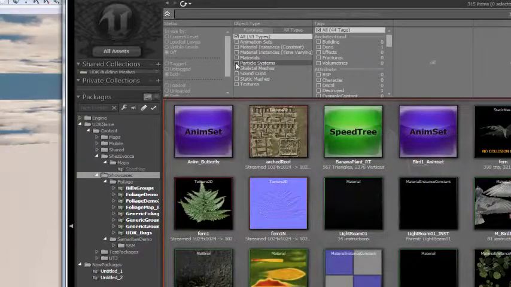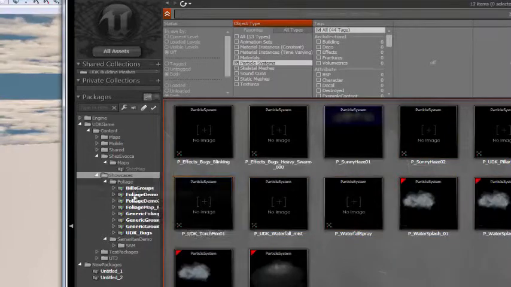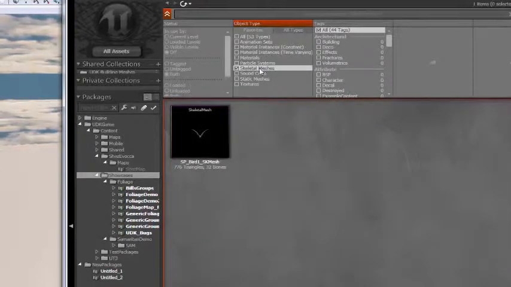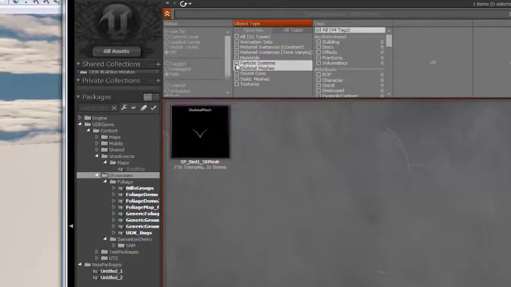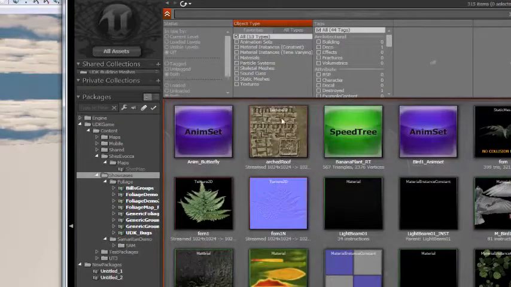Say for example you wanted to just have a look at particles. Click on particles, and it shows up all the particles that are within all of these packages. If I want to look at skeletal meshes, I can click on skeletal meshes and we have a skeletal mesh. I can also, as you could see, select particles and skeletal meshes. If I untick, it'll go back to all.